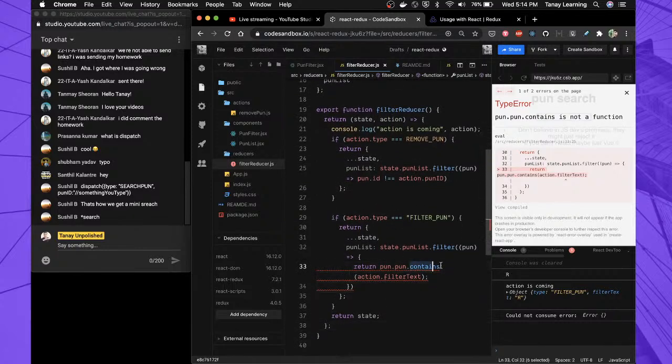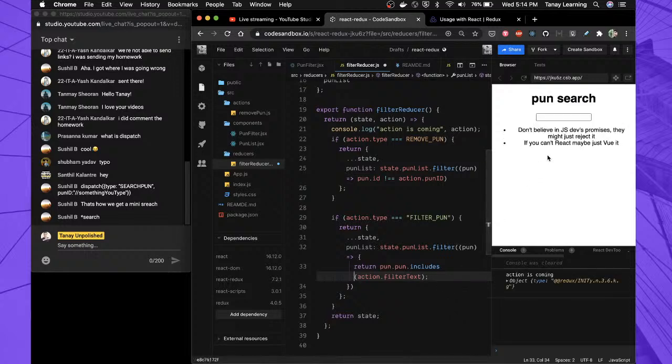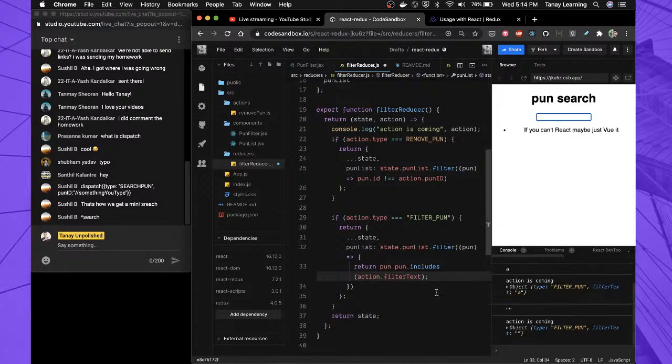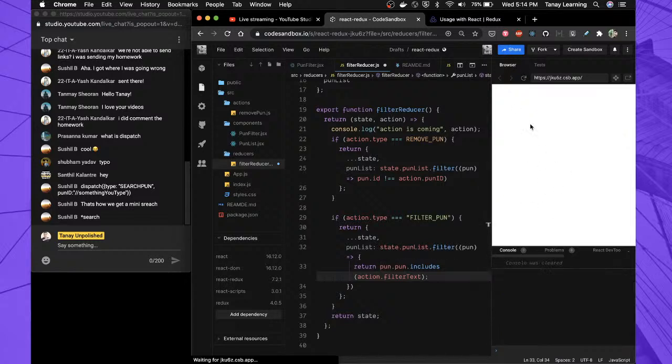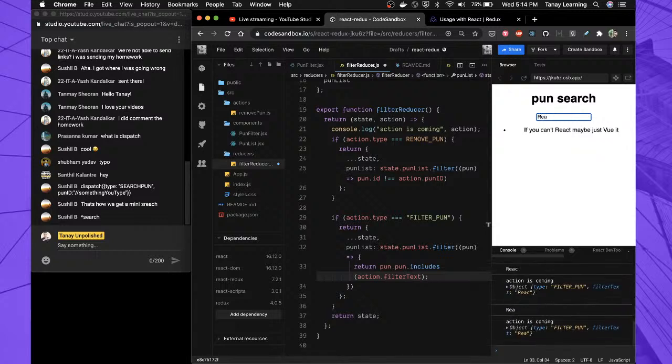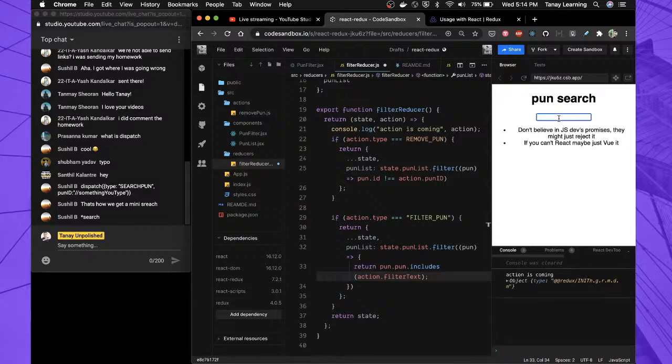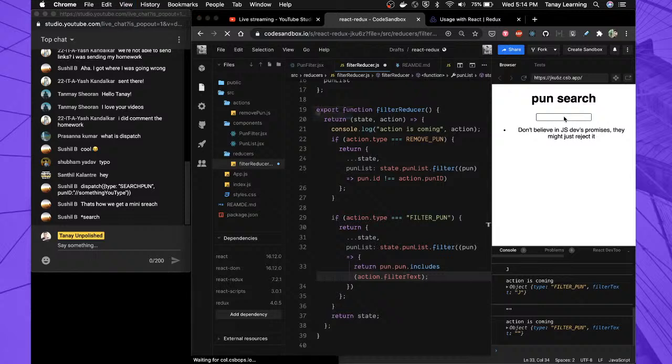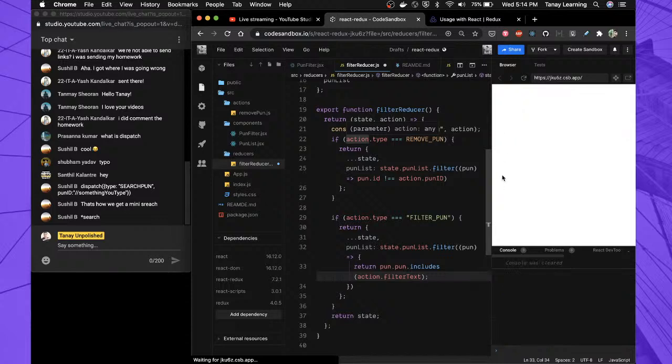Why includes? Is it includes? I don't know. Includes. So now when you type something, the problem is there. It's not resetting. But now if you type react, see, only one has react. We'll fix the reset. Or don't believe in JS, so only this is there. So your filter is working very nicely. You have a mini UI search which is working.